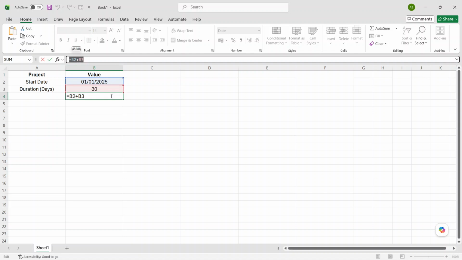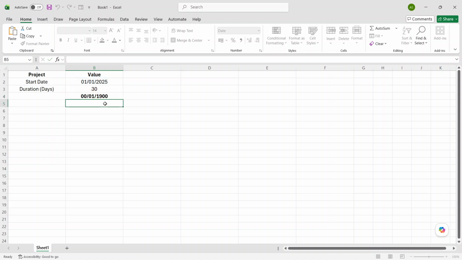What this does is tell Excel to take the project start date from cell B2 and add the number of days from cell B3. Since Excel stores dates as serial numbers behind the scenes, adding a duration in days to a date gives you a future date automatically. That's why this method works so well for quick scheduling.